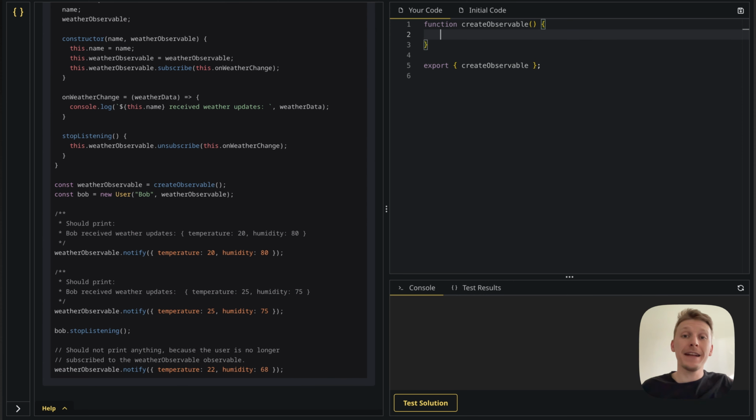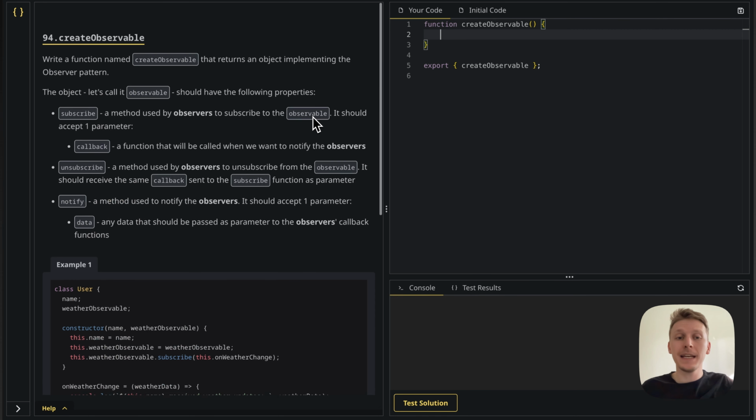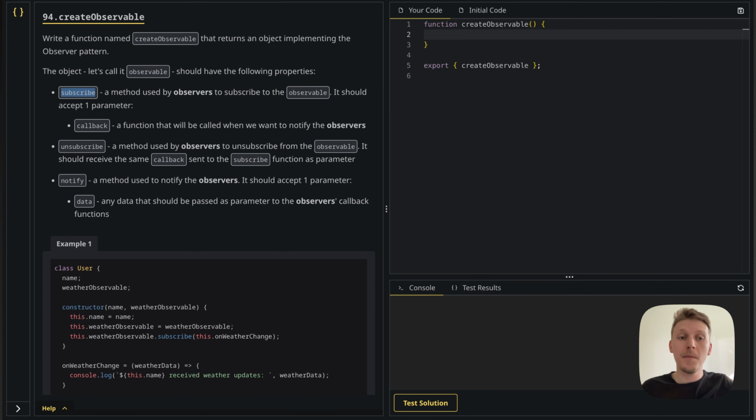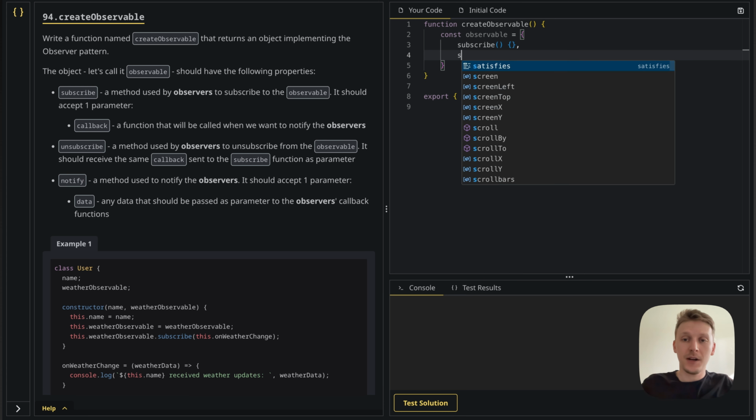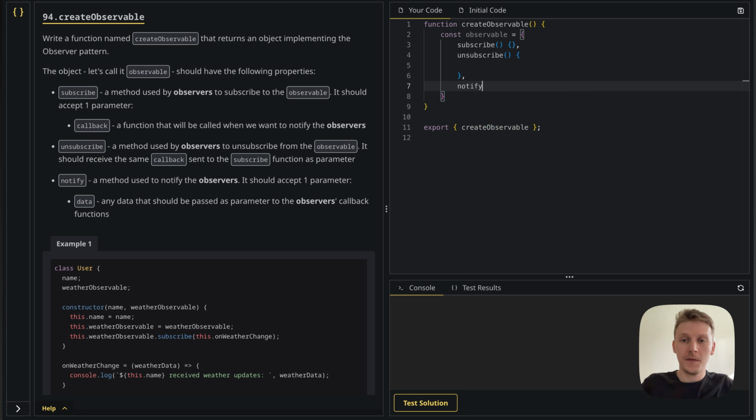I want to start by creating an empty object and actually putting the properties that we need to put: subscribe, unsubscribe, and notify. So I'm going to create here const observable, right? And it's going to have a subscribe method, and it's going to have an unsubscribe, and it's going to have one called notify. Good. Now the subscribe method is going to get a callback, so let's put it here. The unsubscribe is going to get a callback, and notify is going to get some data.